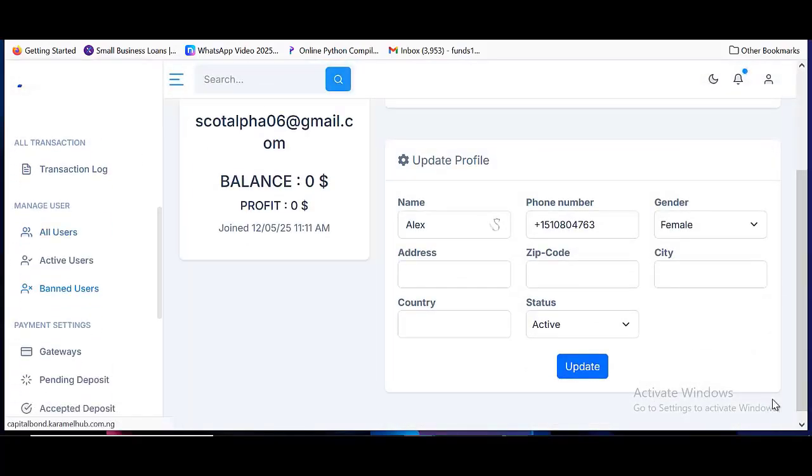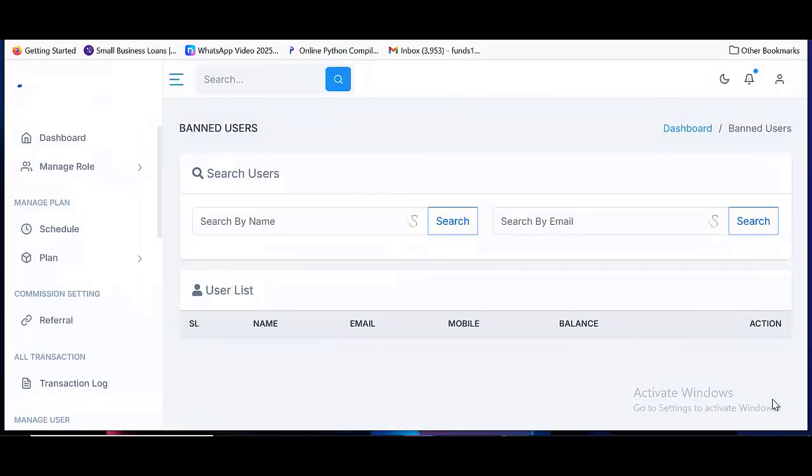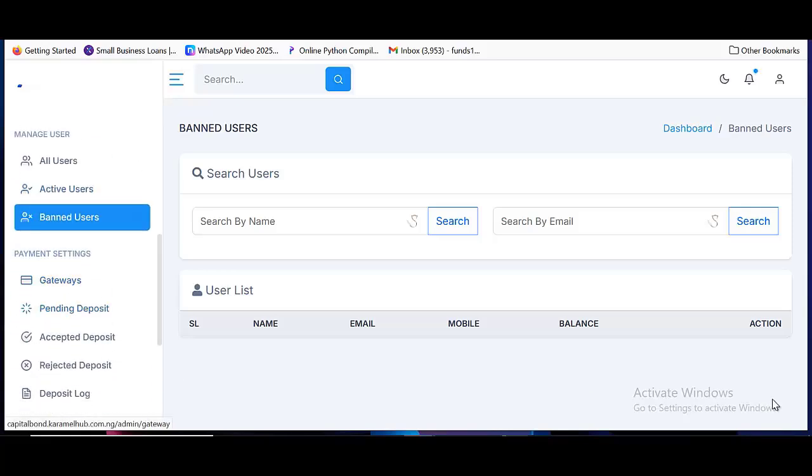Then the banned users are users that have been banned on this particular website. You can see no users have been banned now. If there were banned users, you could see all their details here. So the gateways, click on gateways, that's the payment setting part. So click on that.